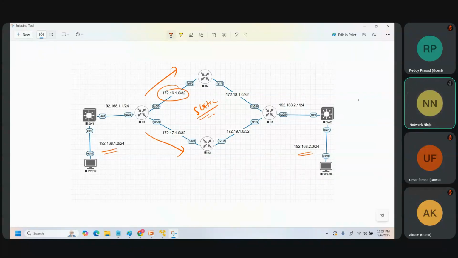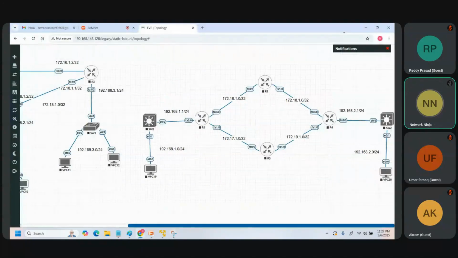Here for the WAN side I'm taking /30, which means we will get 2 usable IP addresses. We can assign 1.1 here, 1.2 here, again 1.1 here, 1.2 here, 1.1, 1.2. It would be easy, guys. You can just try to practice once.